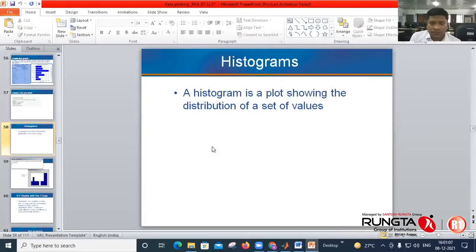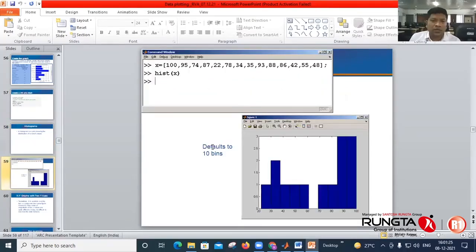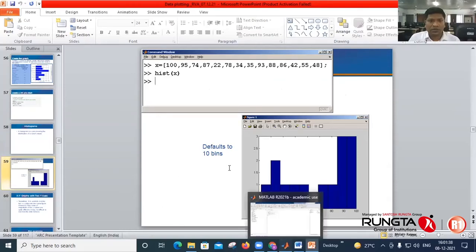Histograms also can be done with this. A histogram is a plot showing the distribution of a set of values. Whatever values you put up, accordingly it will generate a histogram. Like x values are given 100, 95, 74, and accordingly it will generate the histogram. Okay, just an example. You just have to define the x.